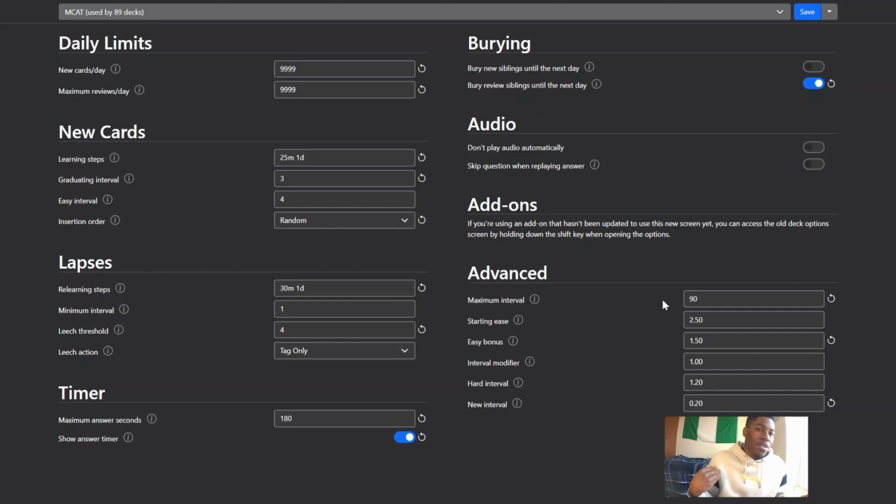So for example, for the MCAT, I have it at 90 days because I'm planning on taking it in 3 months. That way I'll be able to at least mature the cards once before I take the MCAT. But again, this depends on whatever you're doing. What I wouldn't recommend though is setting it too long, because having a card, for example, over 270 days, I feel like that's way too much and it's not going to be really good. As a result, you're not going to remember it.